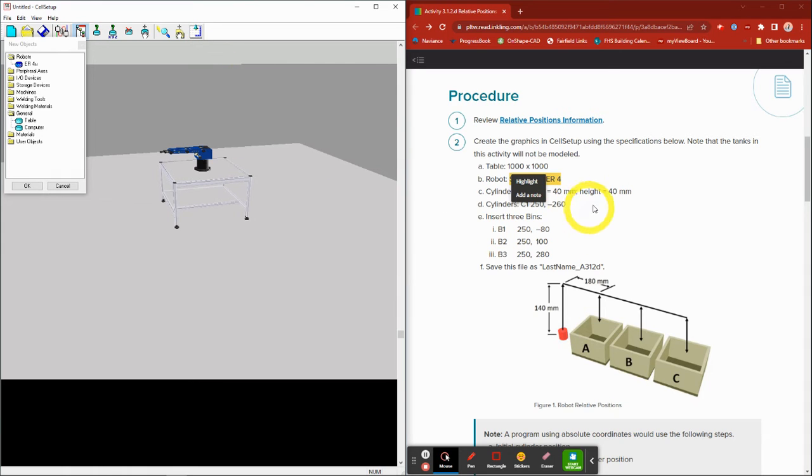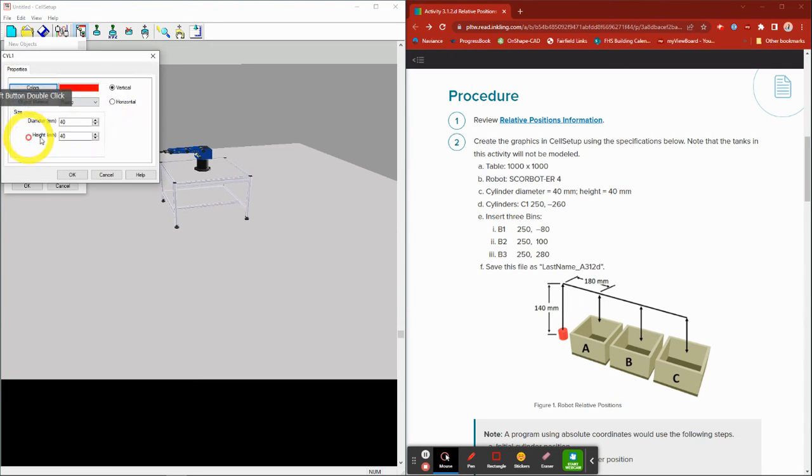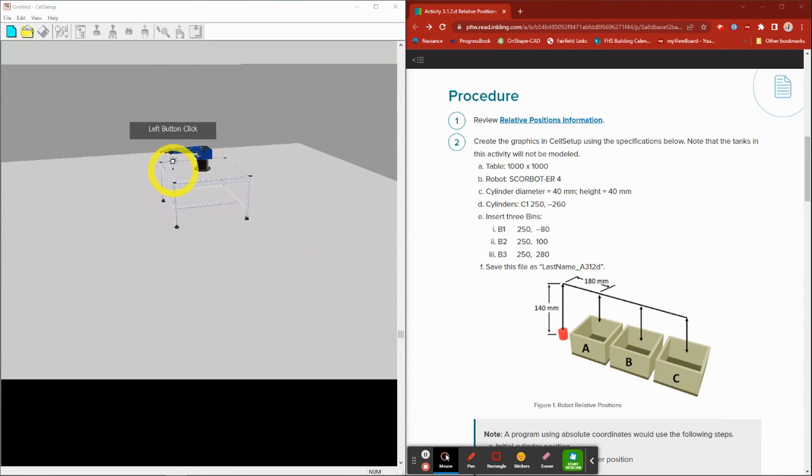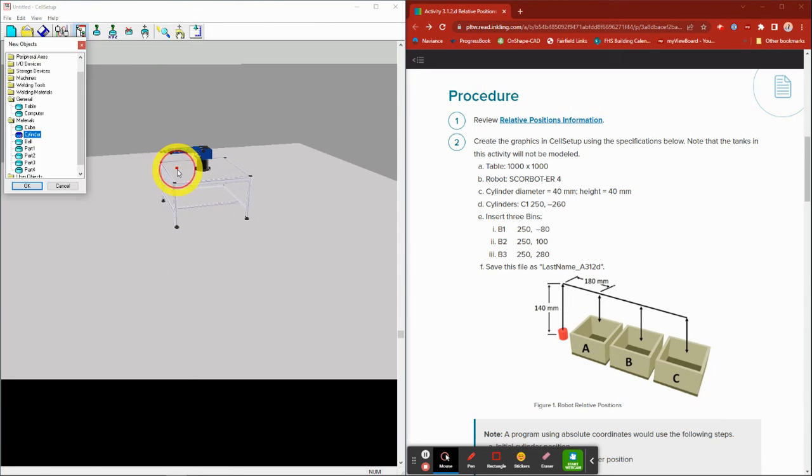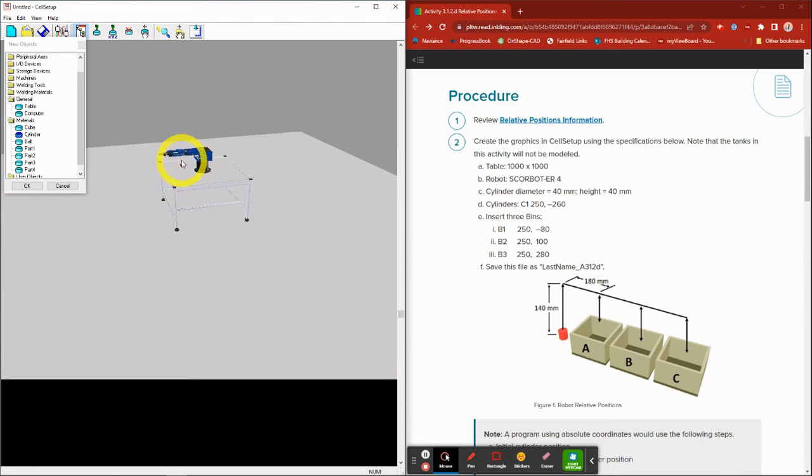So the last thing we need to do, or sorry, second last thing we need to do is add the cylinder. So cylinder is going to be under materials, just like the cube was. So if you double click the cylinder, you'll notice it's already at 40 and 40. So we hit OK. You want to click somewhere on the table and place it, and then double click on your cylinder to reposition it. So again, the X coordinate for my cylinder is 250 in the X. The Y coordinate is negative 260. And if I hit OK, it should be in the correct position.